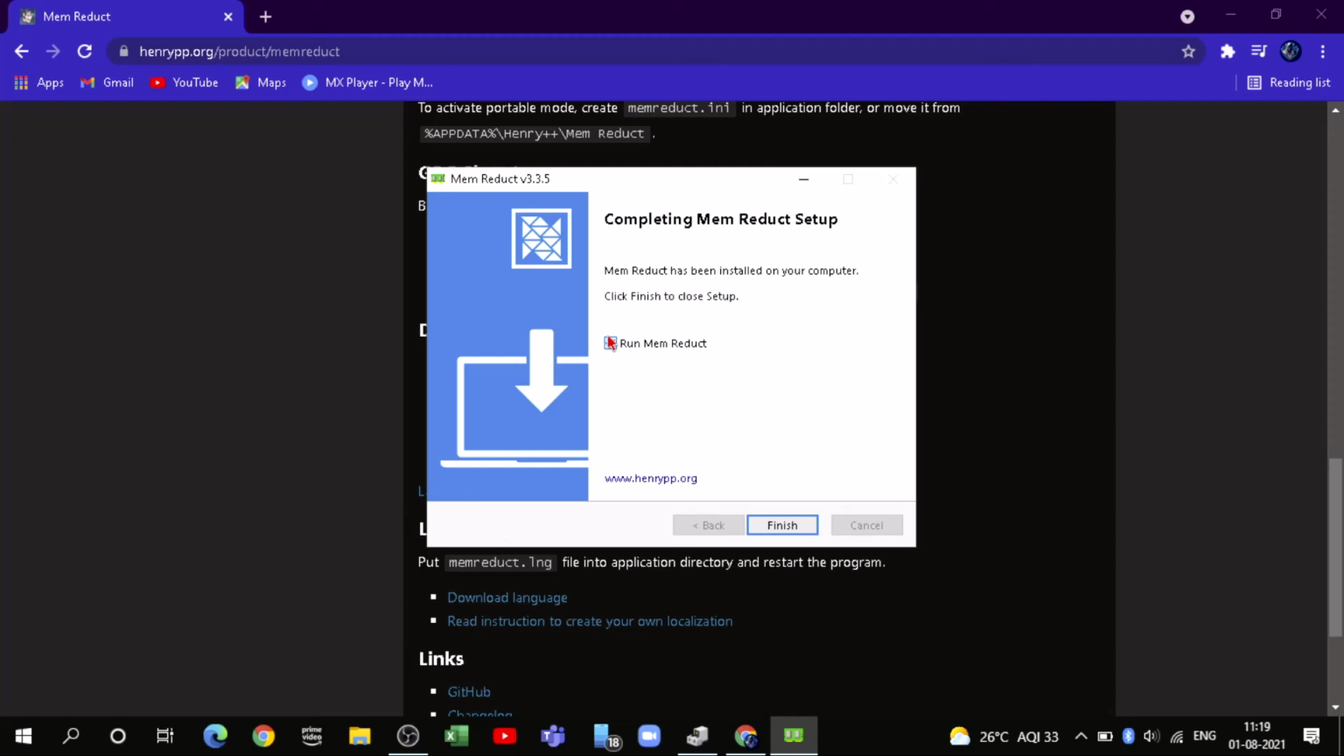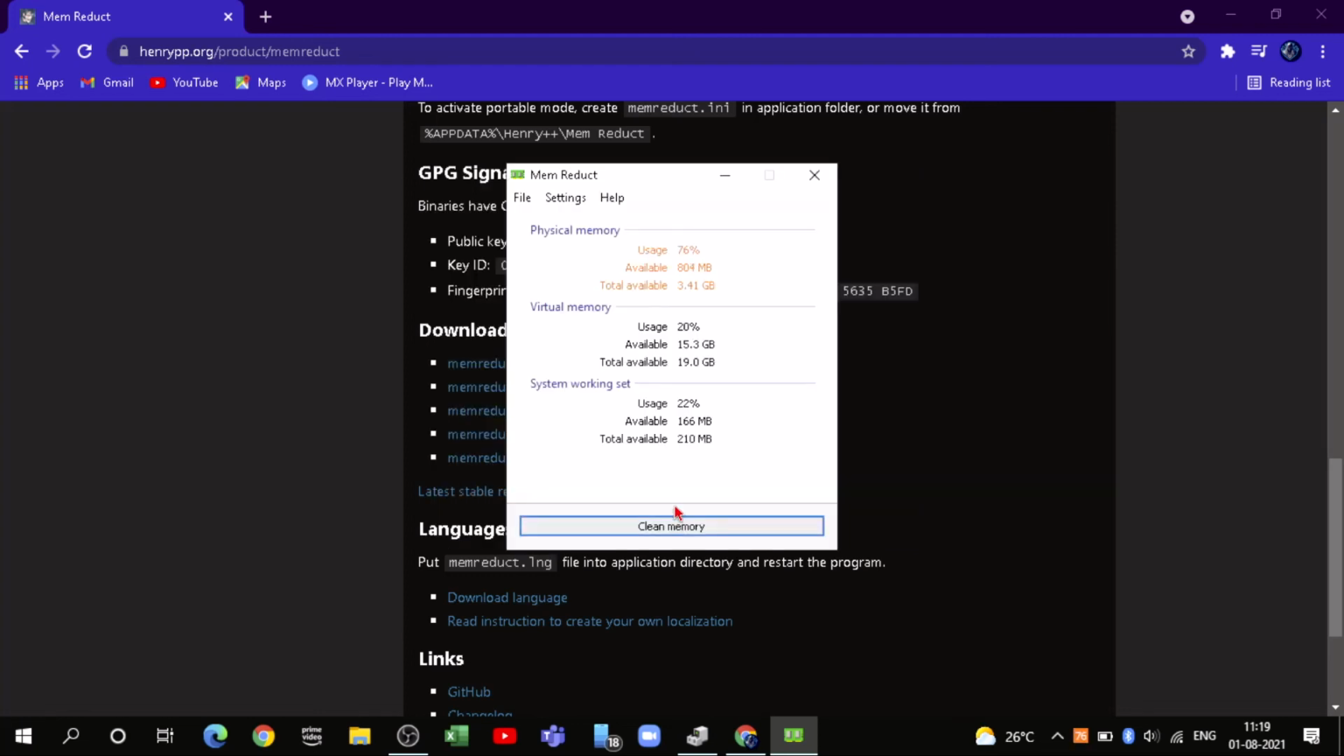See, it opens like this, and I get one update. Just finish that, and you can see my usage. And if your computer is lagging more, you can just clear memory. Nothing will happen. It will just clear the cache of your memory.